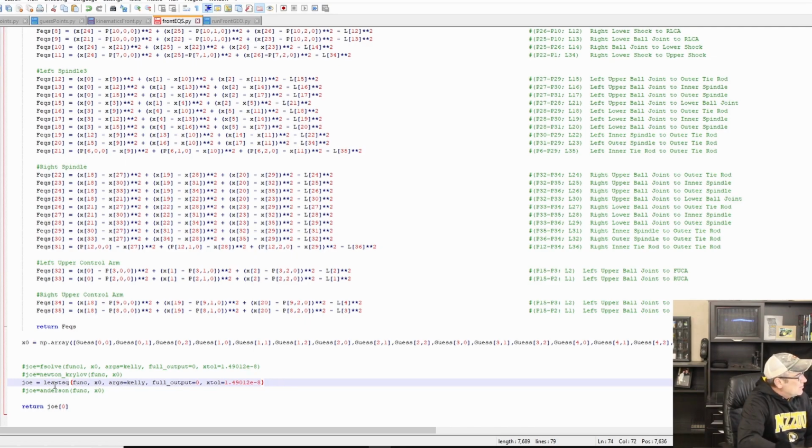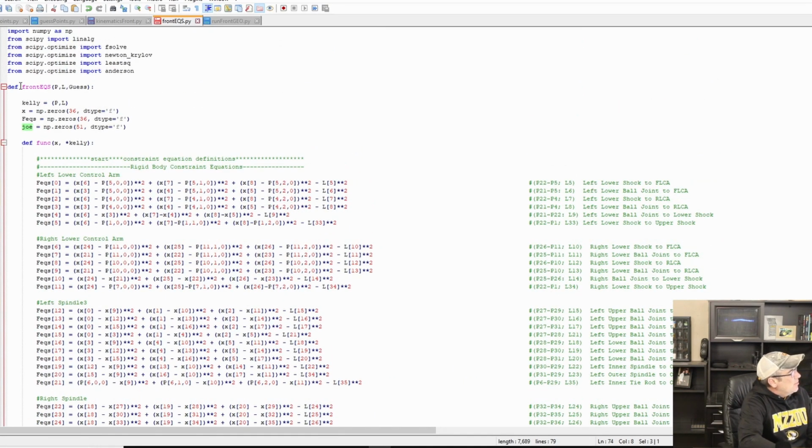And so we pass those values, do the calculation, and then we return all of those unknown points in a solution vector that we've identified with the variable named Joe. So my name Joe. And we return that as the output of this overall function.